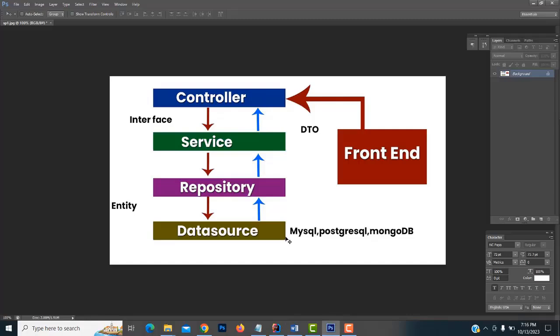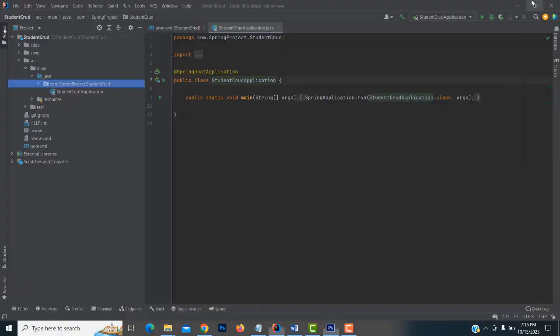This diagram we already showed. This is the Spring Boot layer architecture. There is a controller, service, repository, and data source. Now I am going to create all these packages. So let me see one by one.